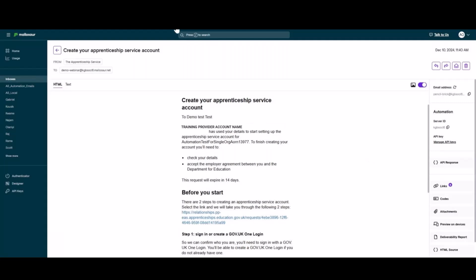But for today's demo, we're going to assume that the employer is already signed in. And so when we click the link, we'll go straight through to the registration page. And again, I'll just give Sudhakar a minute to set that up.